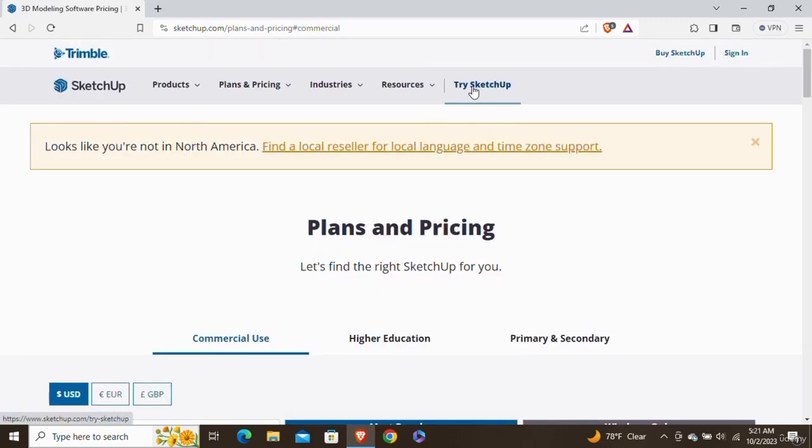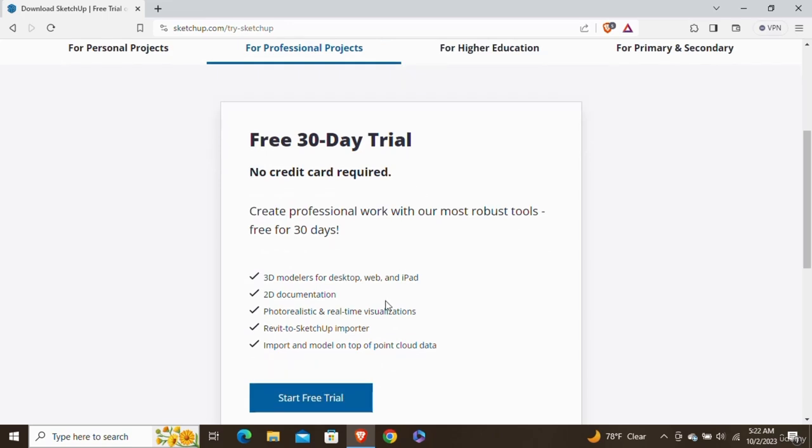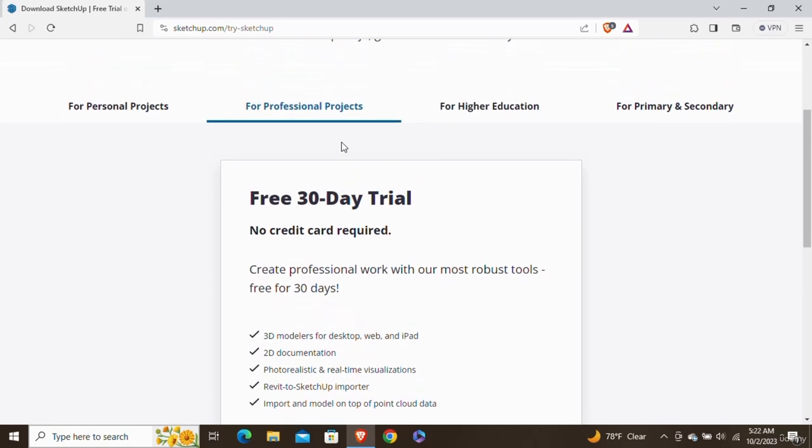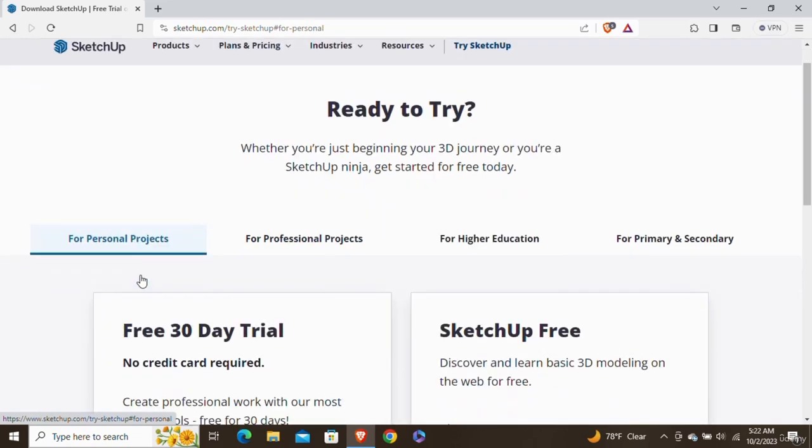But don't worry, you can also try SketchUp for free. So let's click here. So this software gives you 30 days trial in which you will have access to all the paid version tools. But after the subscription period, you will have to pay for the software. Let's select this one since we are beginners. So let's click on the Start Trial.